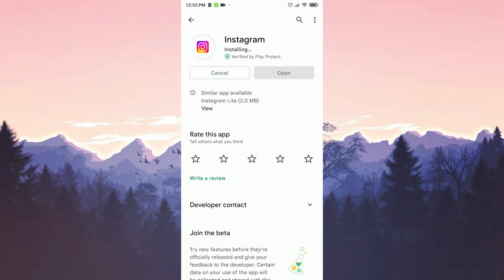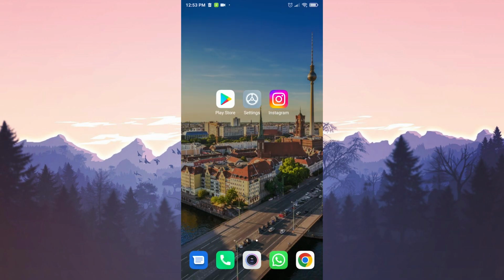Waiting for the update to finish. After the update is finished, you can log in to your account and try. With the new update, the error may have been completely resolved.